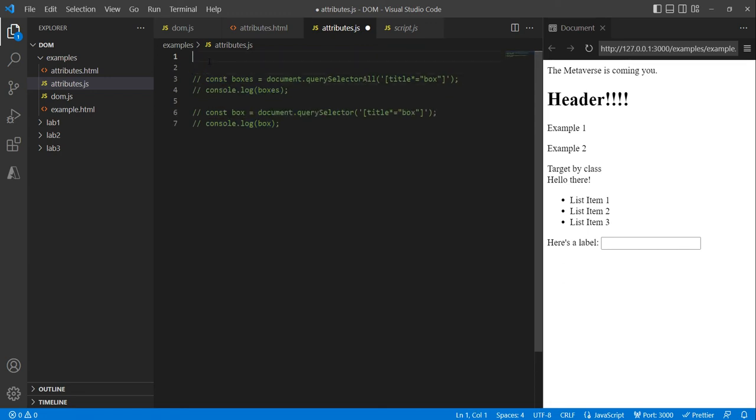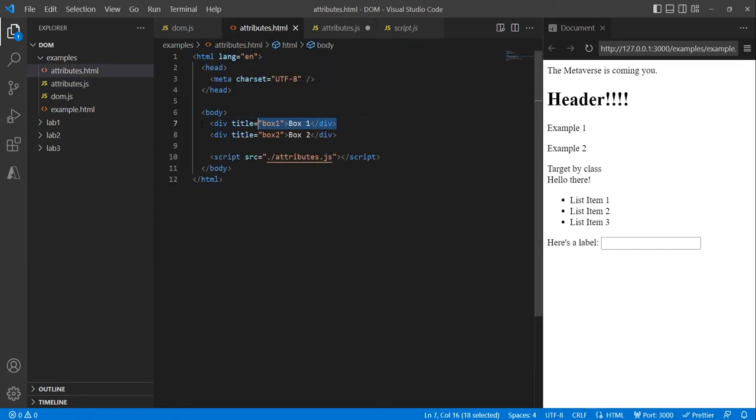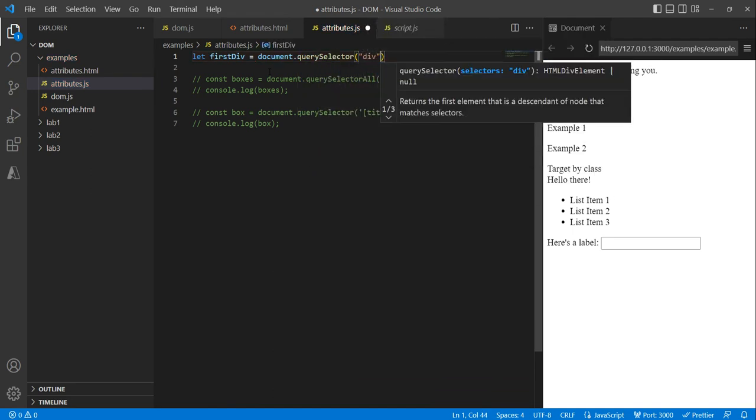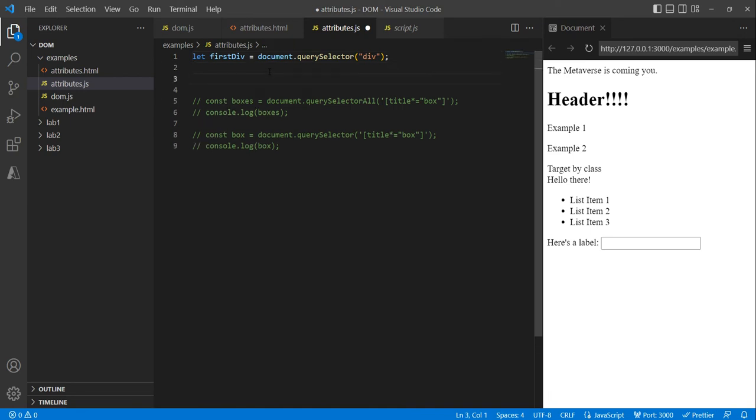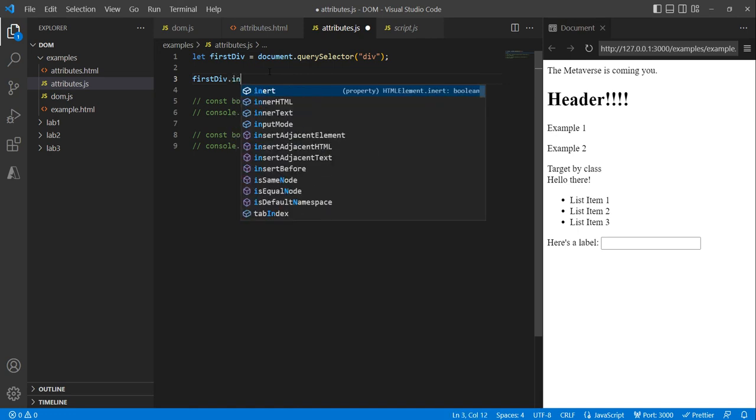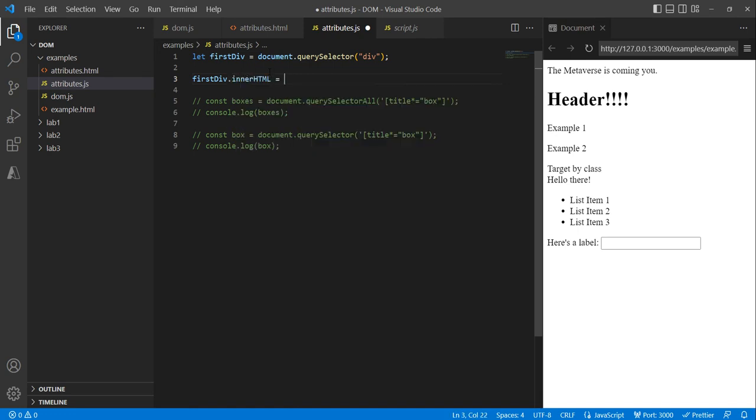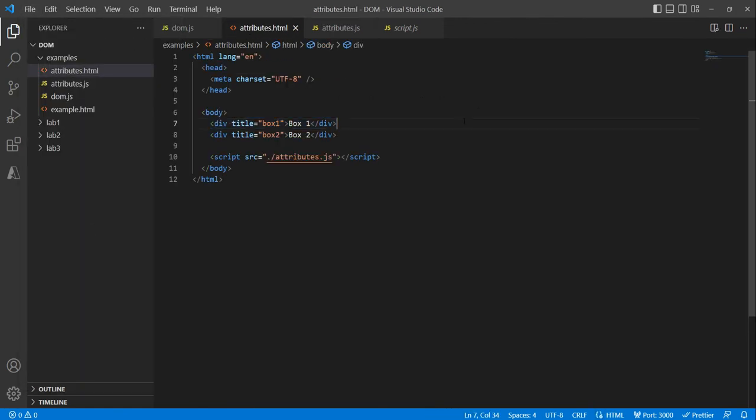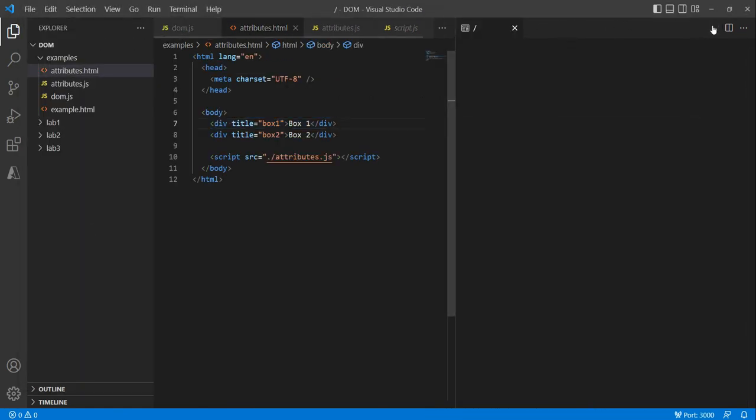Let's say one day I want to target this first div. So we're going to say let firstDiv equals document.querySelector, and we're just going to say div. Cool. And then we're going to do firstDiv.innerHTML equals "I changed it". Cool. Let me get rid of the live preview real quick. I'm going to save everything, and I'm going to preview this.